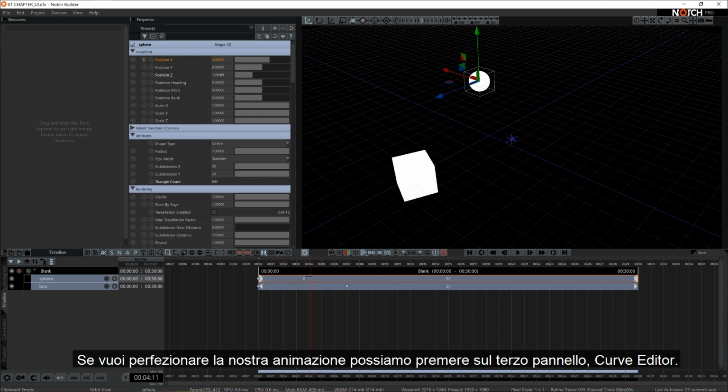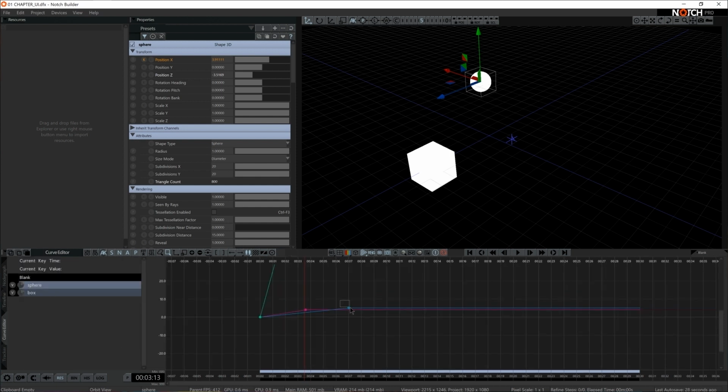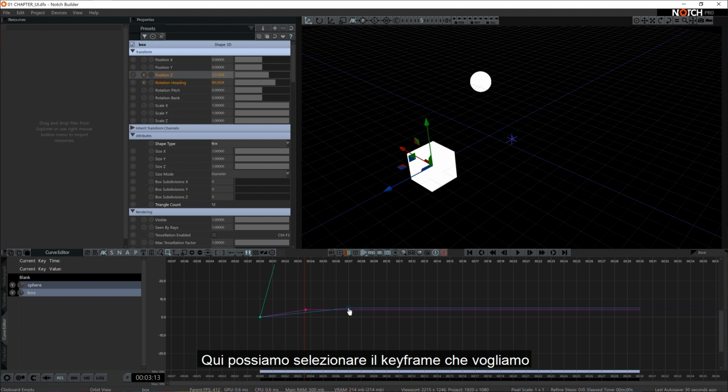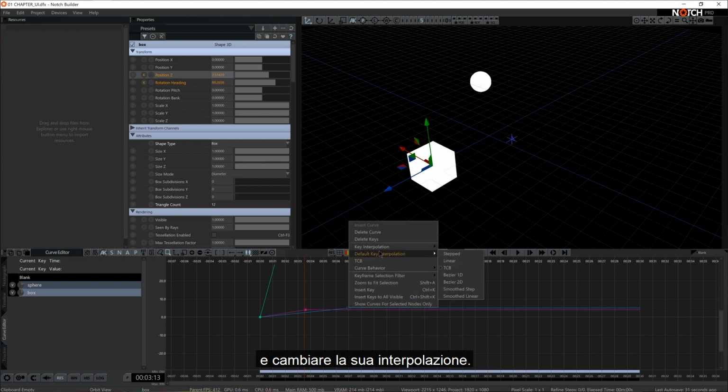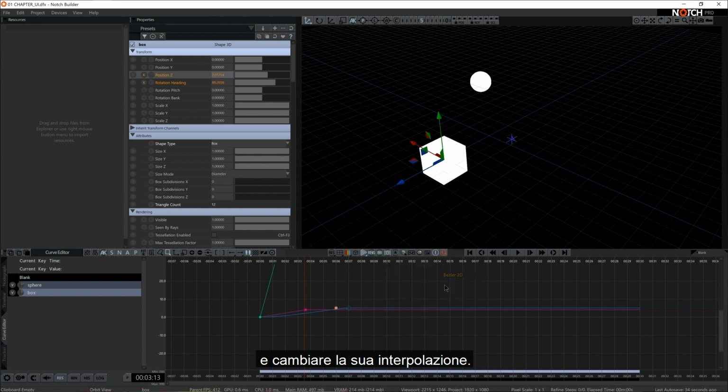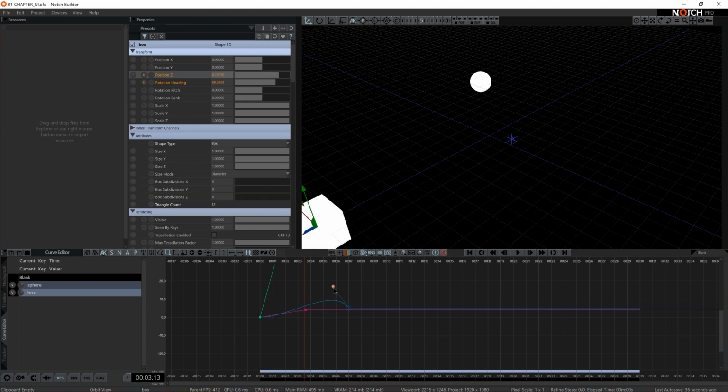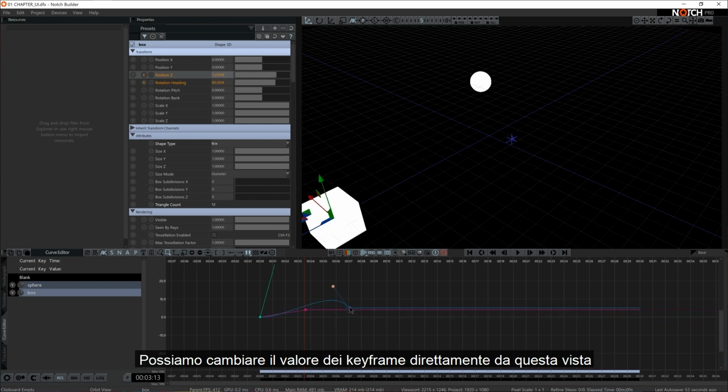If we want to refine our animations, we can press on the third panel here, Curve Editor. Here we can pick and choose a specific keyframe that we want, and we can change its interpolation. We can change keyframe values straight from this view, and we can even change its timing by holding Alt.